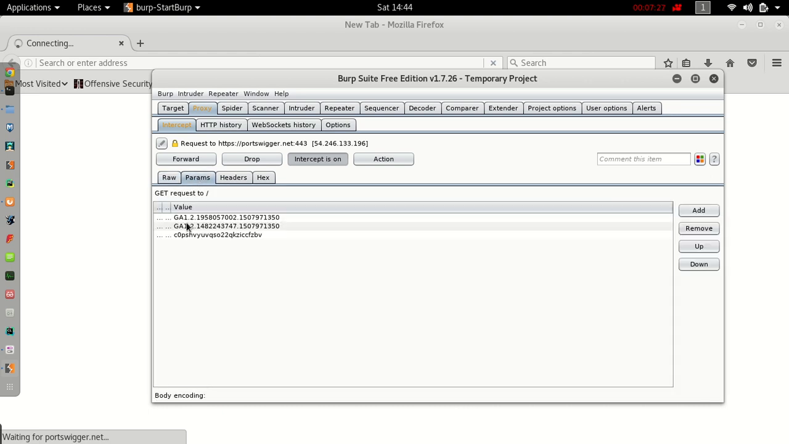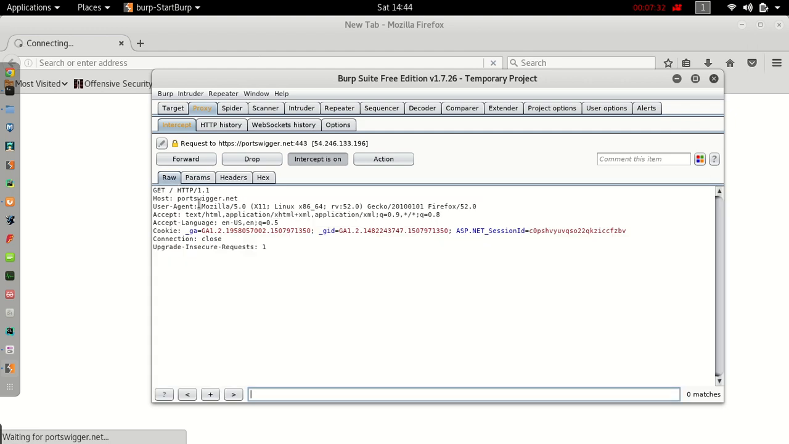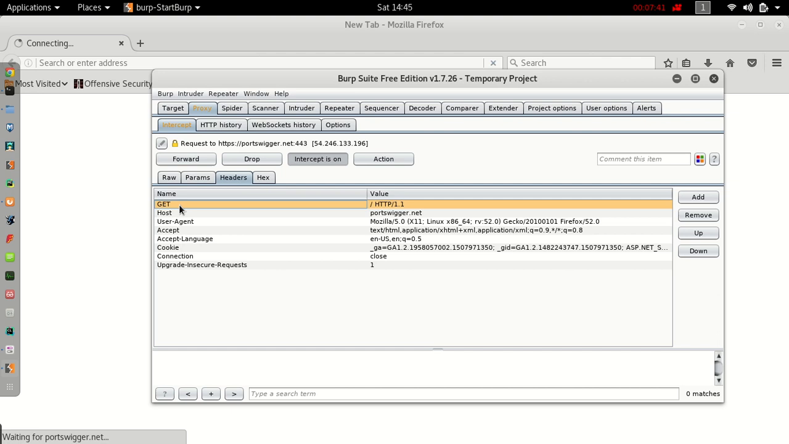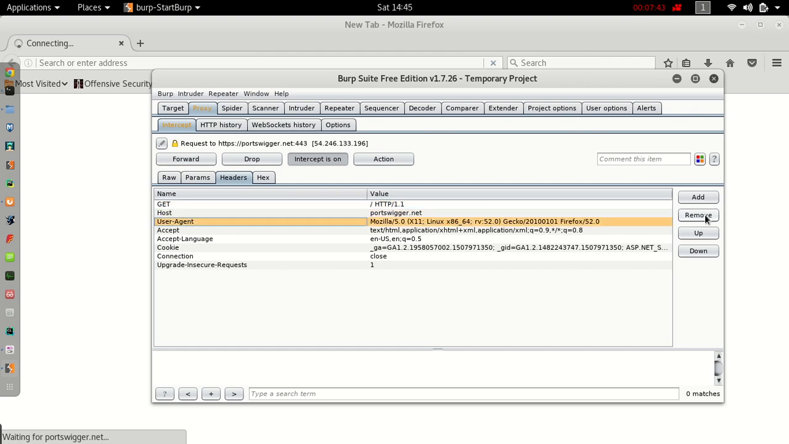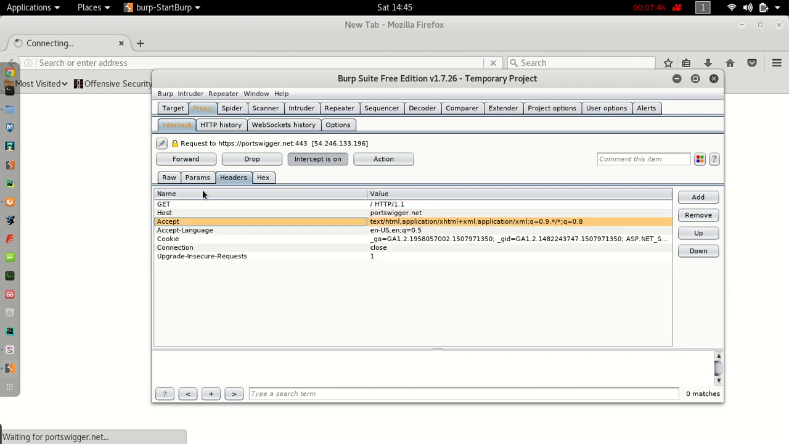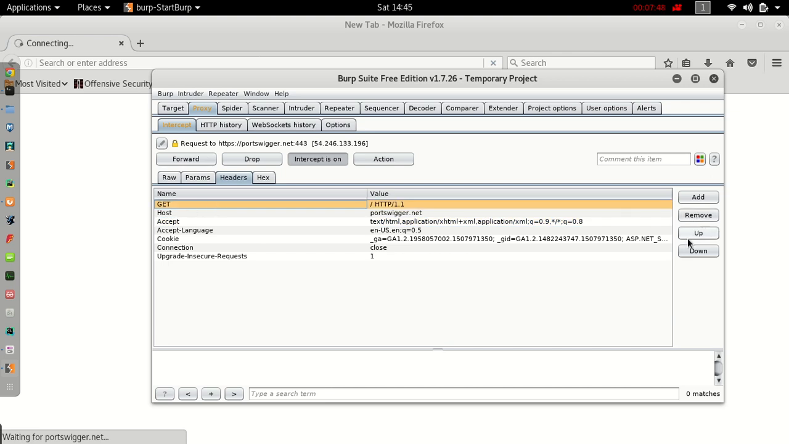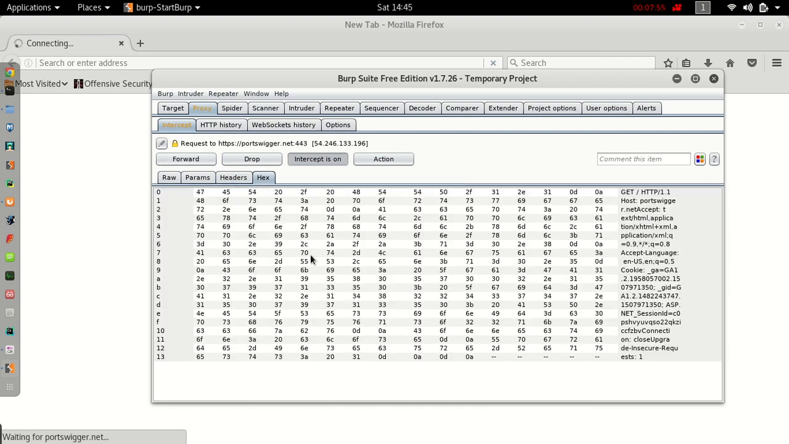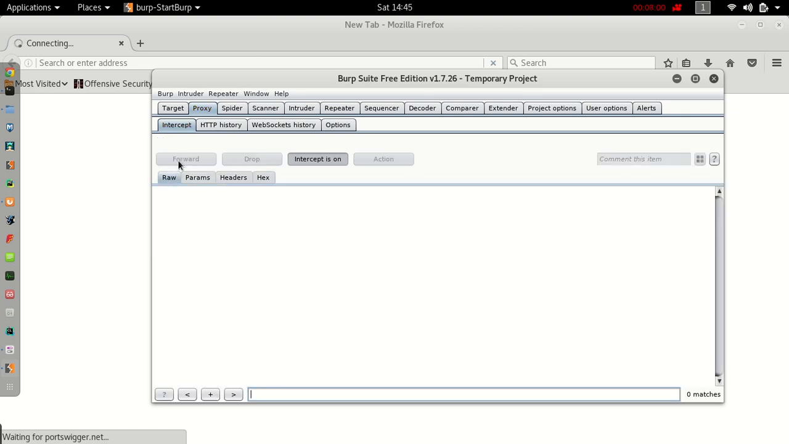Now you can go to params, and these are three parameters that are being forwarded to the server itself. These three are your cookies that are getting transferred to personalize your viewing experience of the website. You can go to headers and see all of the headers that are there. You can remove the headers, add the headers, and change the request type. Let's move on to hex. This is the hex representation of the whole thing. So go back to raw and click on forward.